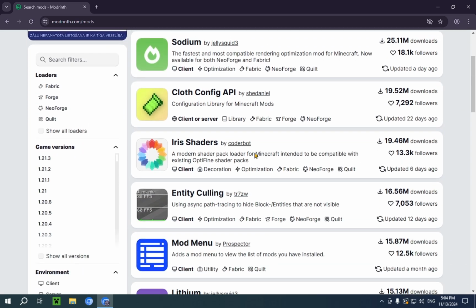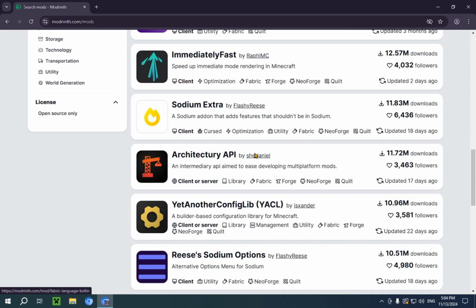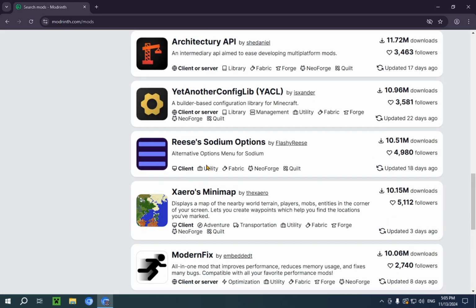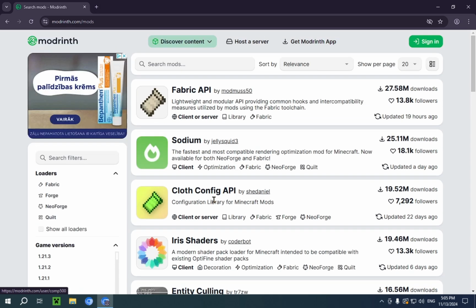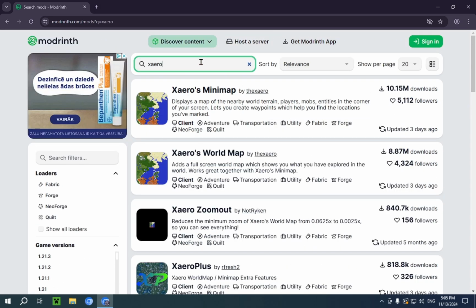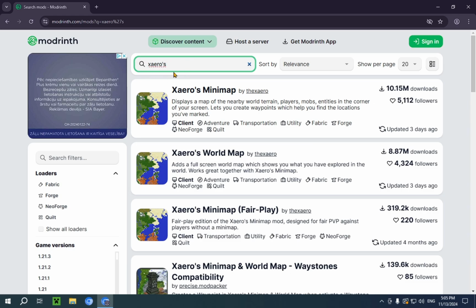Number one, just scrolling down, as it's one of the most popular mods here, it's this one. What we're going to be doing is we're going to be searching up Xaero's, just right on top, and you will get these free maps. So, this one is what we're going to be getting today.